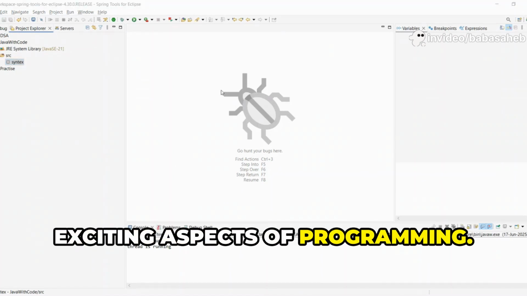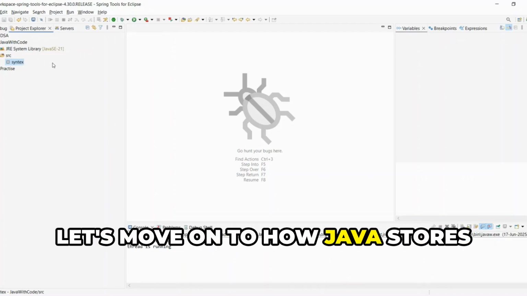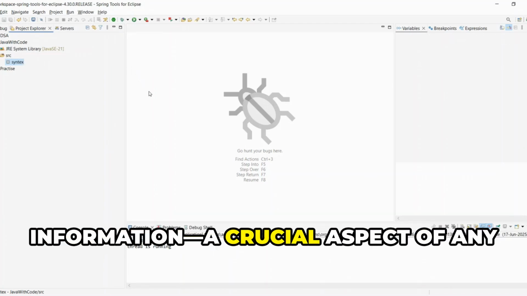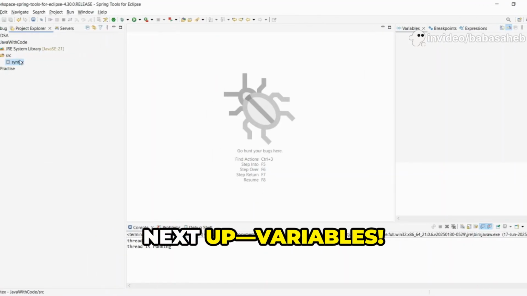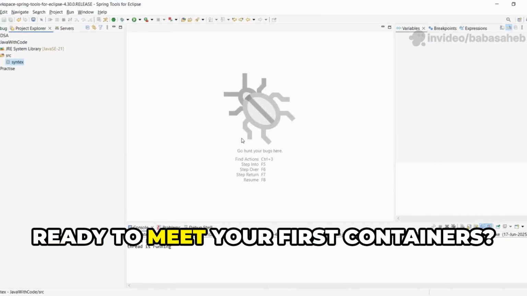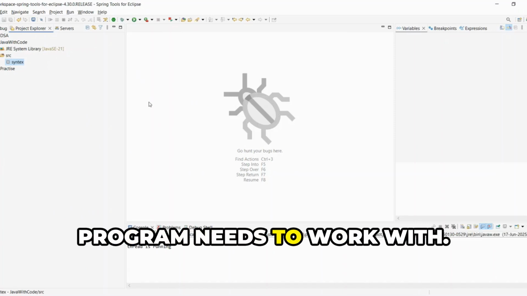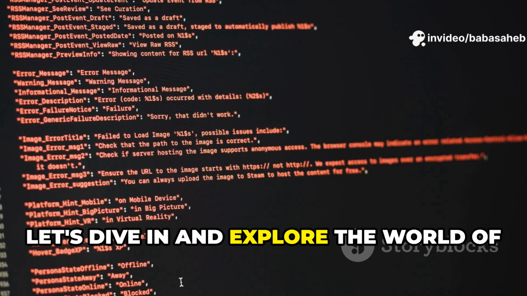Now that we've covered the basic structure, let's move on to how Java stores information, a crucial aspect of any programming language. Next up, variables. These are the fundamental building blocks for storing and manipulating data in your Java programs. Ready to meet your first containers? These variables will hold the data your program needs to work with. Let's dive in and explore the world of variables in Java.